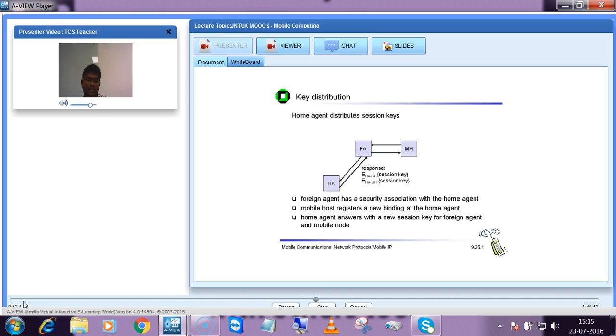If we take that 128-bit security key from the home agent, that security key first goes to the FA, the foreign agent. Then from there it goes to the mobile. From there it generates the MH, the mobile home authentication extension.